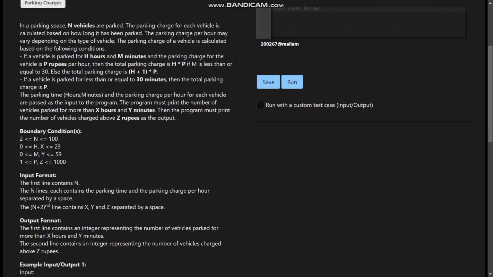If a vehicle is parked for h hours and m minutes, and the parking charge for the vehicle is p rupees per hour, then the total parking charge is h into p if m is less than or equal to 30, else the total parking charge is (h plus 1) into p. If the vehicle is parked for less than or equal to 30 minutes, then the total parking charge is p.